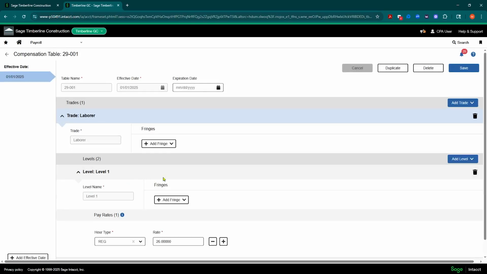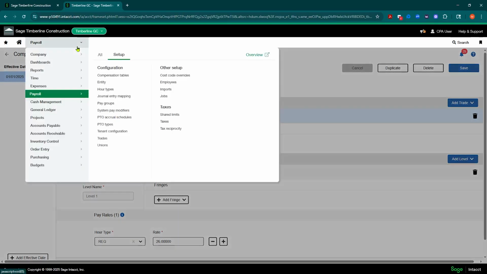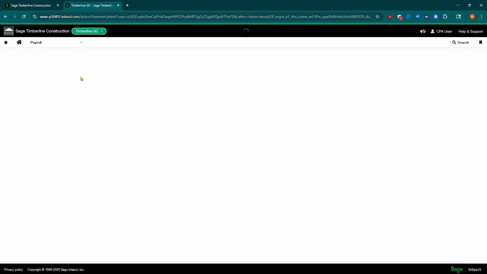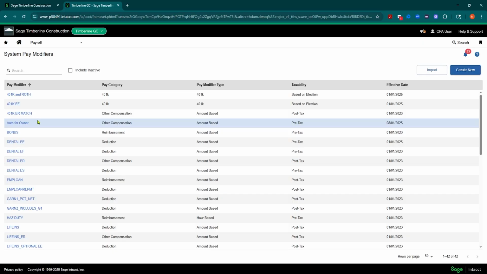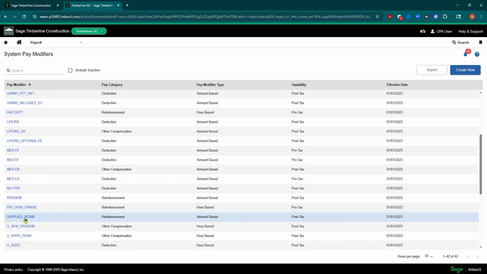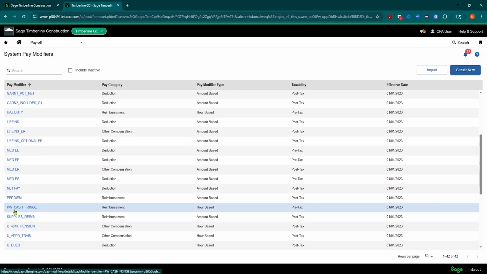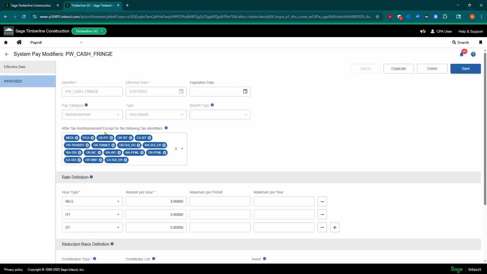So what then would happen next is back in the pay modifier setup, typically you're going to have a cash fringe that is set up in the system pay modifiers. So let's go take a look at that real quick. And inside here, it's going to be called whatever you want it to be called. So I'm just going to take a look at what we have here. We have ours set up in the demo environment here as PW cash fringe, and it's set up as a reimbursement. So we've typically seen this happening two ways.